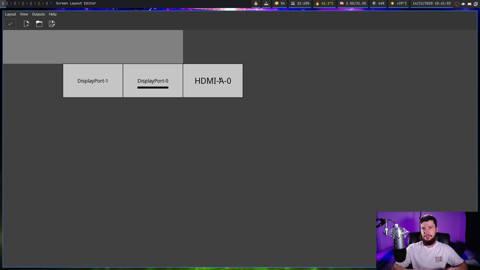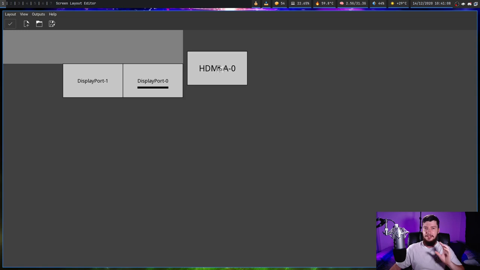That's just how I like to work, and you can line them up exactly how you want them. You don't have to have them lined up perfectly. This would even be a perfectly valid layout.